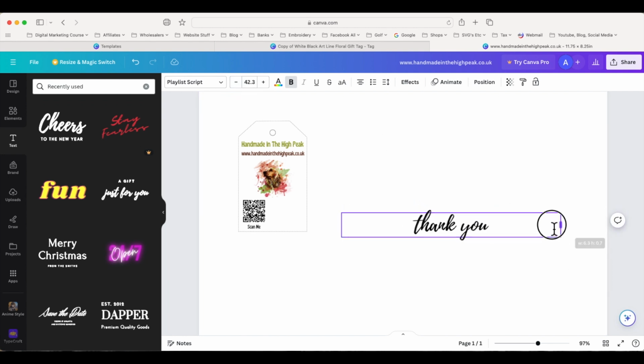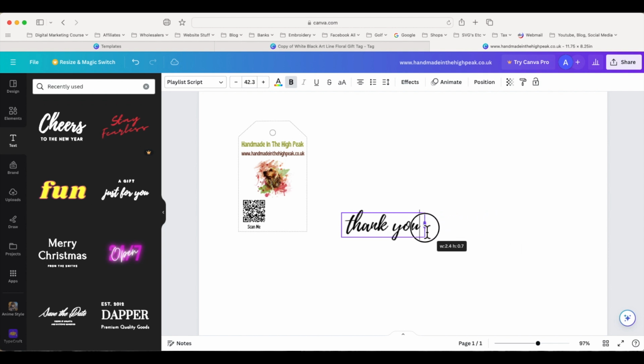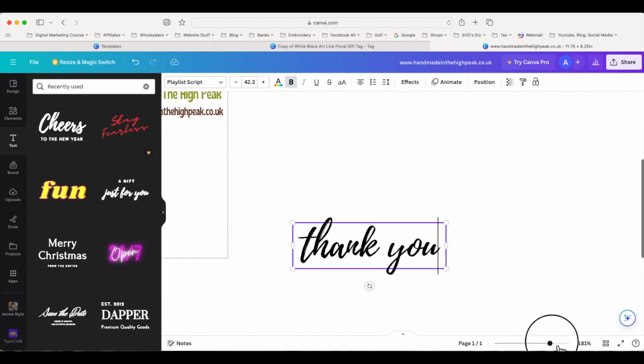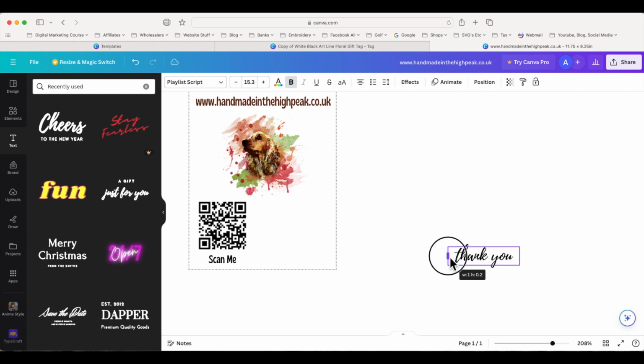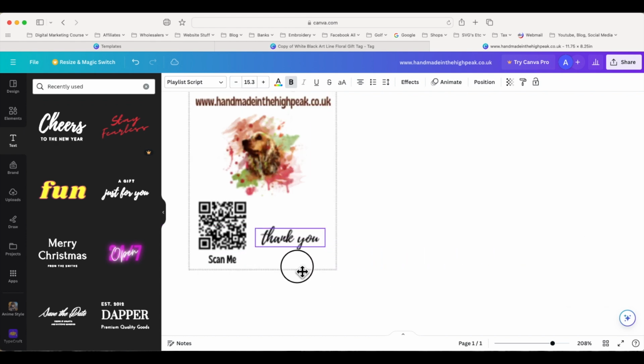I'm going to drag the boxes in to isolate the area a bit better. Let me zoom out again for you to see this so you can see what I'm doing. Make this smaller, drag this in, and then I'm going to put it in place, and I'm going to line it up for the moment with the bottom of the QR code.